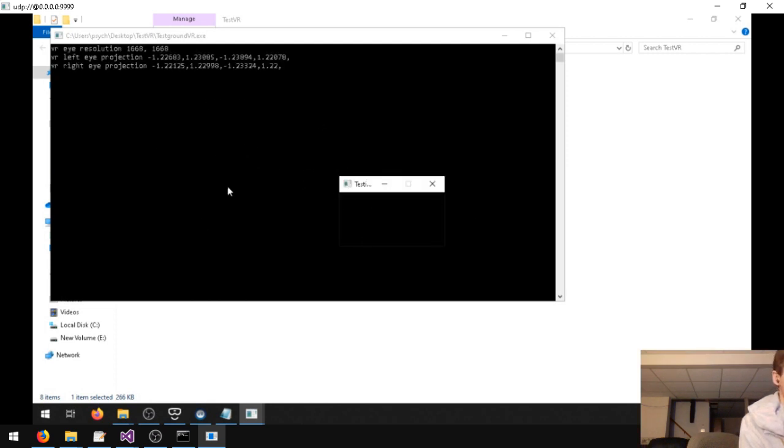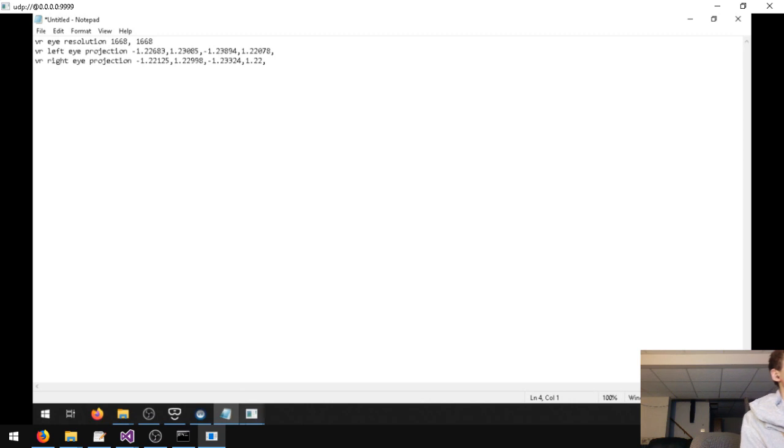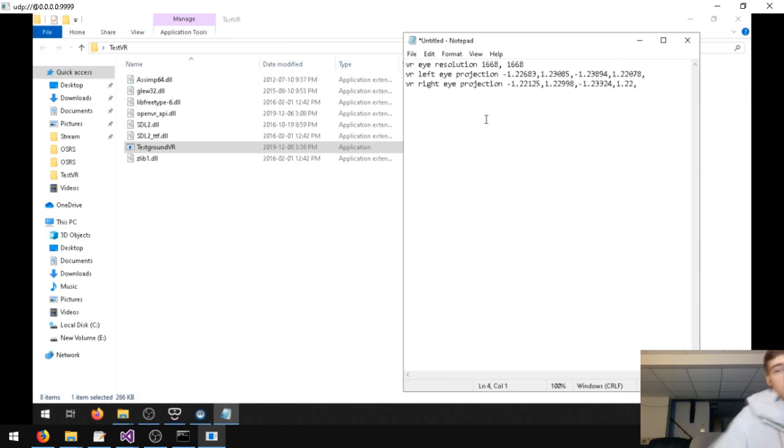Oh, I just messed up the button. The button that started. Okay, let's see what this. Ooh, eye resolution 16 by 1600. Okay, so we've got, you can see our projection left is -1. Oh, yeah, so it's actually basically exactly the same between the eyes. It's just a tiny bit different. All right, and then yeah, the difference between these gives us our field of view tangent.